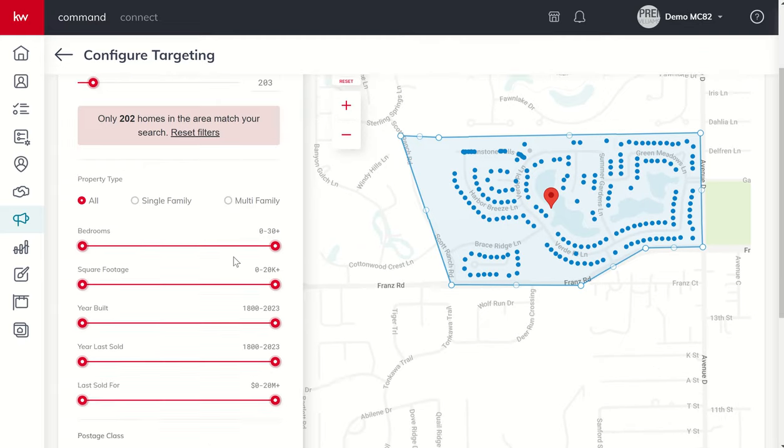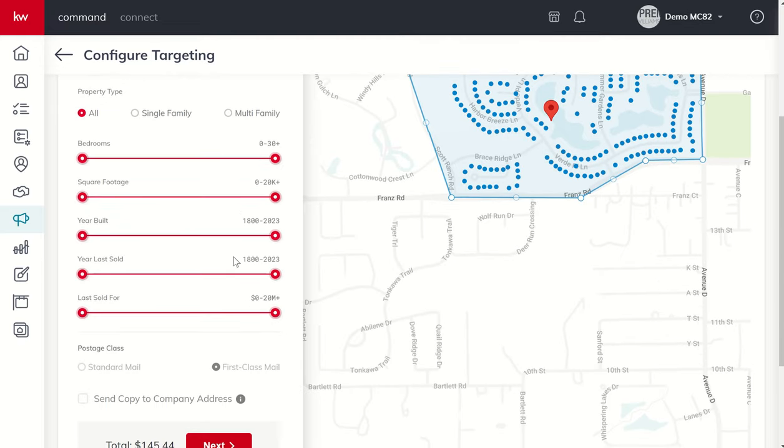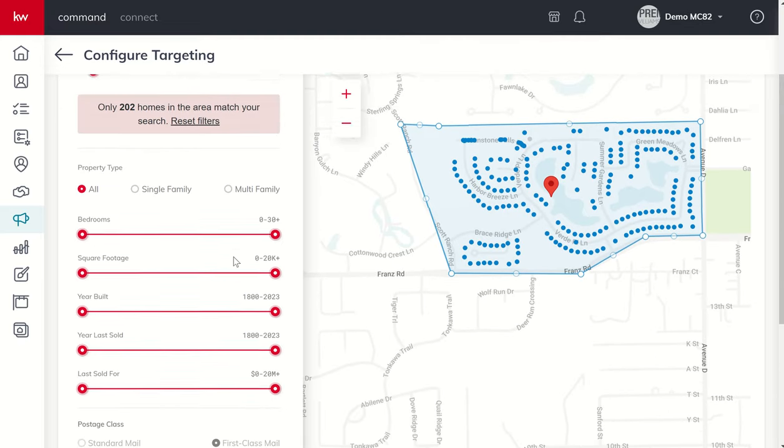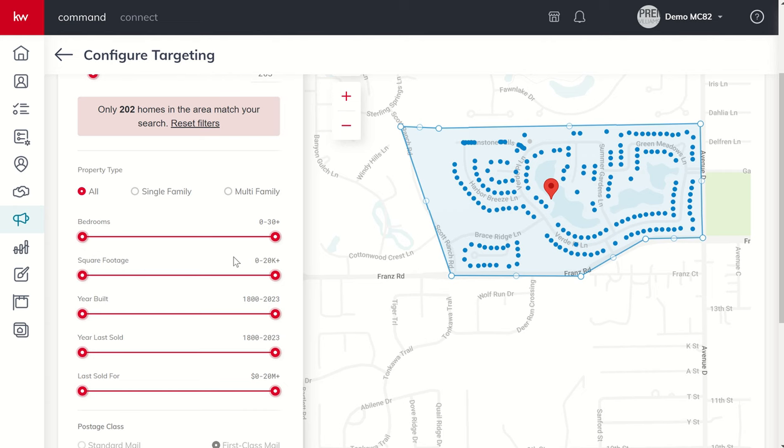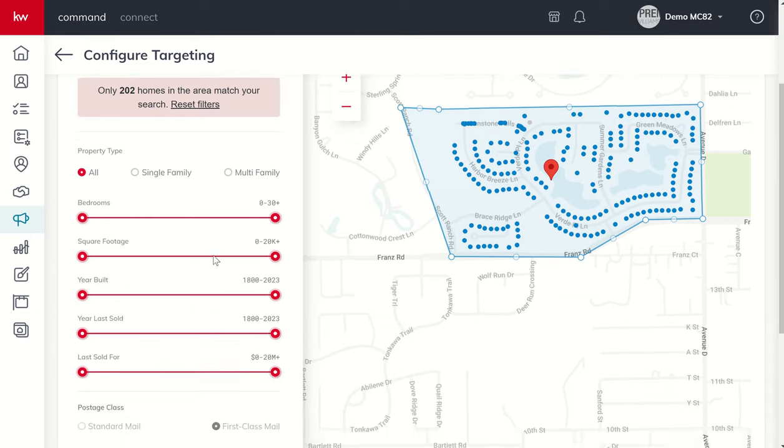On the left-hand side, you do have some additional filters that you can utilize to filter down the number of homes that you're going to target. I would just advise that you be very careful utilizing these filters. They pull from the tax records most often, and we know tax records aren't always 100% accurate, so you may be missing out on some homes that you really do want to target.